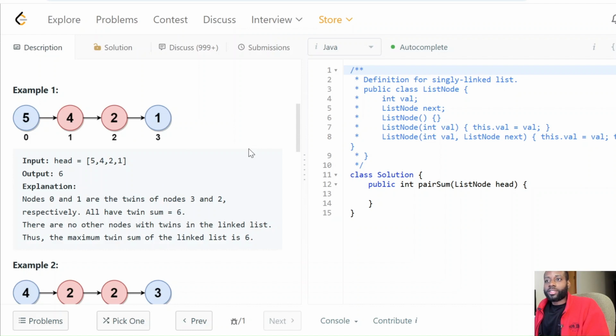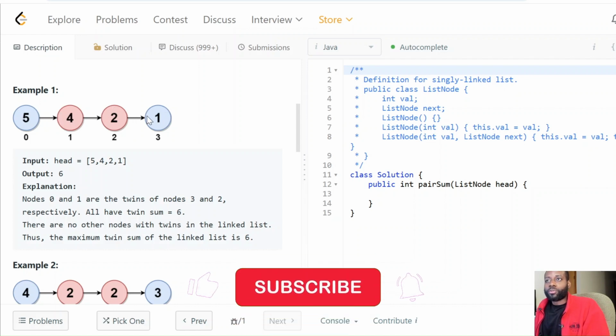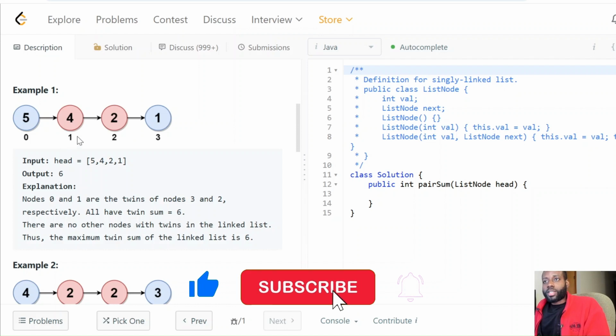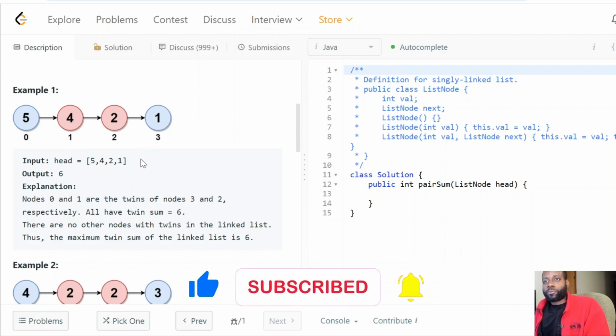And then we add the sum for each twin, and then we work our way inwards. So we add 5 plus 1, which is 6. We capture that, and then we work our way inward. We move the pointer up, and we move the pointer that's at the end inwards. Like I said, we move both pointers inwards. So that's kind of how we would do it. It will be pretty straightforward.